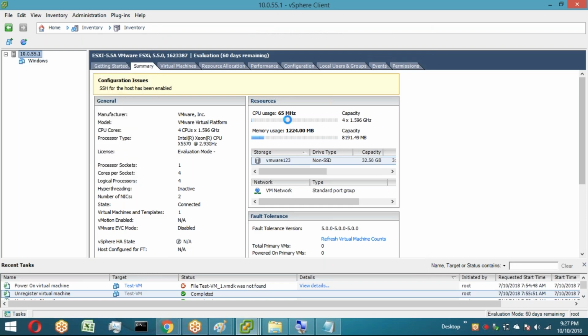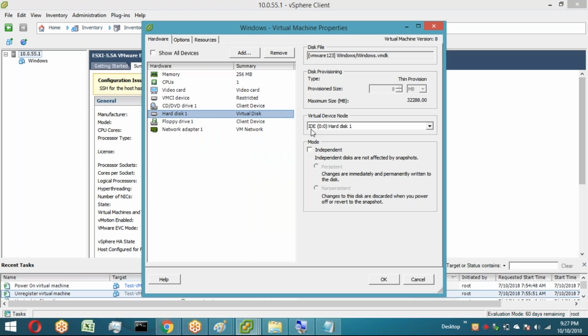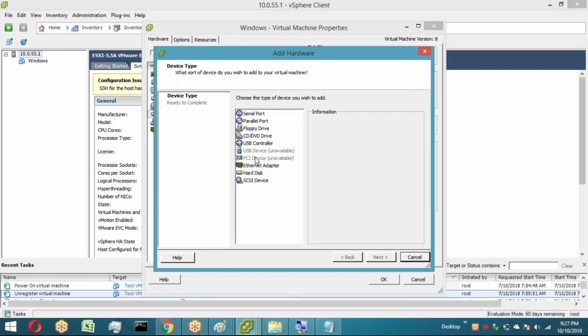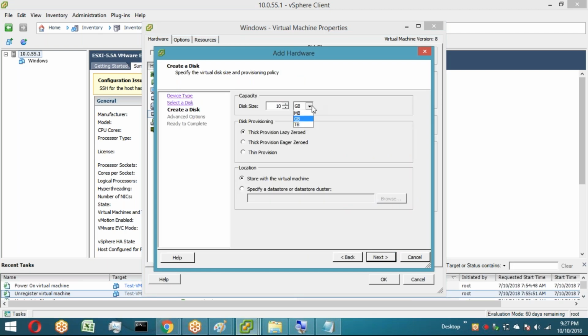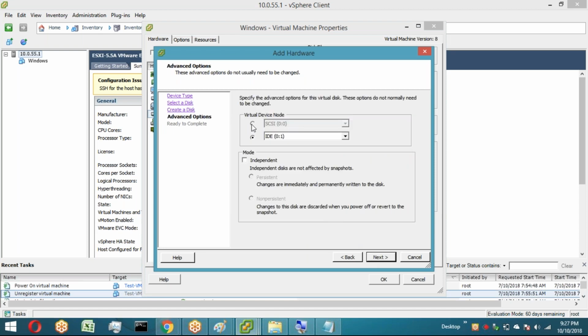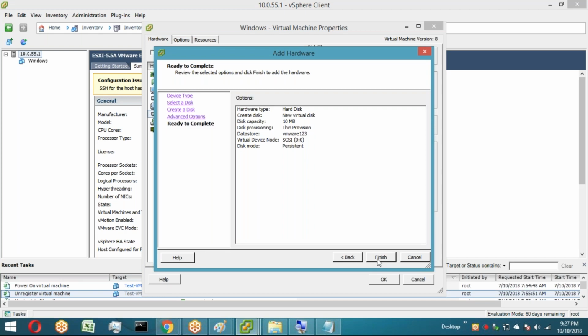Why? Because when you're creating a VM, if you provision the hard disk with the IDE parameters, then you won't be able to increase the size of the hard disk. Only if it has been provisioned with SCSI controllers will you be able to increase. There is no way you could decrease. But let me add a hard disk, add a hard drive, and select virtual. Now instead of 8, I'm saying 10 MB, thin provisioning. Next, here you could see something called IDE, SCSI. I select SCSI, next, finish.